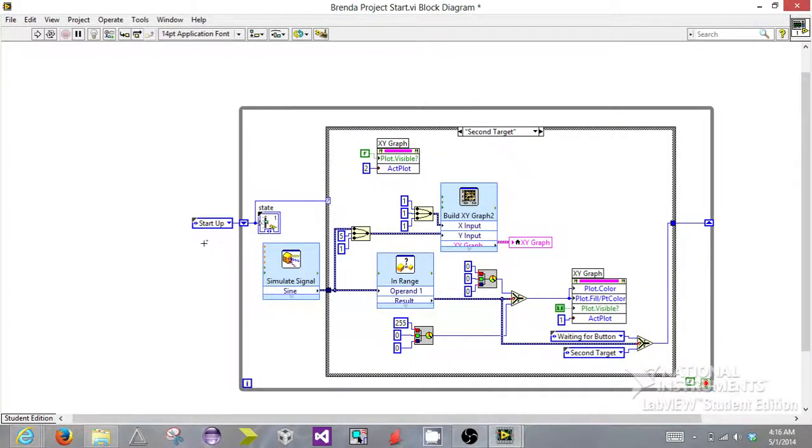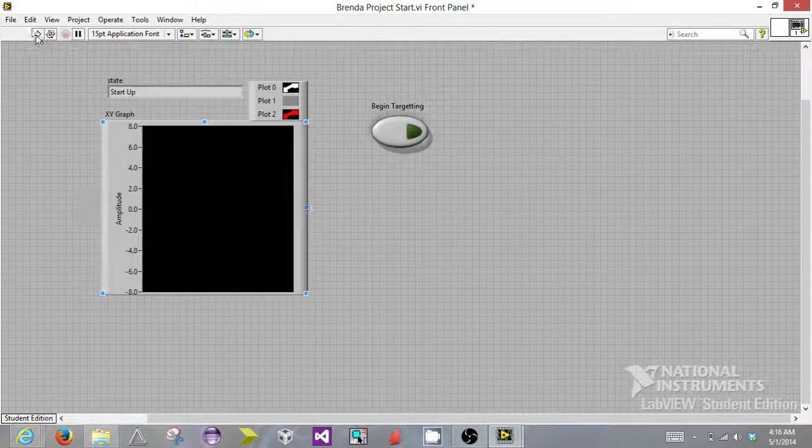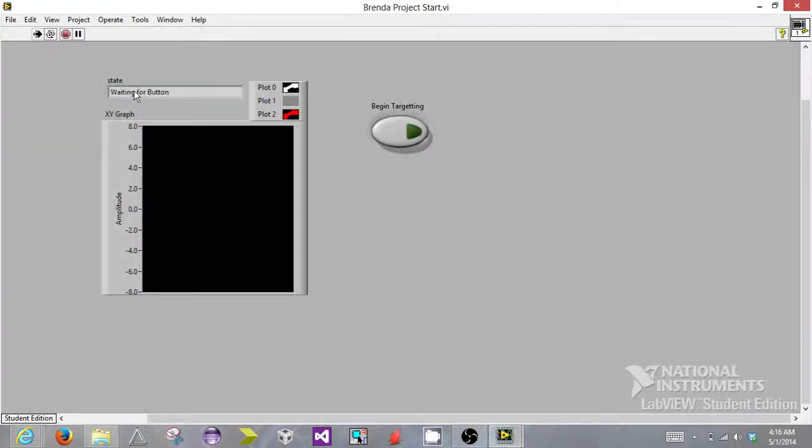Let's switch over and see what it looks like. So I'm going to hit run. We're in startup. It switches to wait for button immediately. I'll press this. Now you can notice that the state changes to first target, and we've got our sine wave flowing. So when it hits the green box, the box will go away, and we'll just still have that smooth sine wave. It never changes.